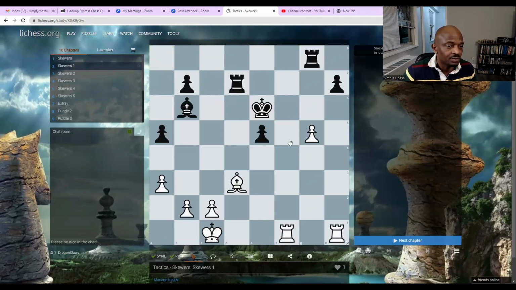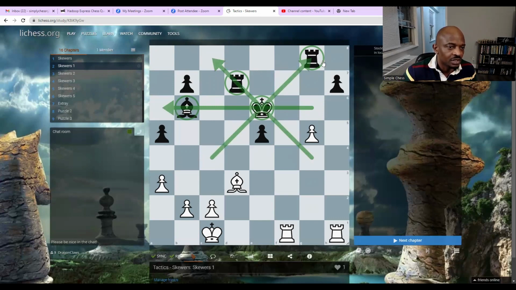Now another example. In this position, the king is the bigger piece. The rook is the smaller piece. The king is a bigger piece. The bishop is a smaller piece. This is a straight line. This is a diagonal. And this is another diagonal. See, as long as you have two pieces on a straight line or on a diagonal, a pin or skewer is possible. If the big piece is in front, it's a skewer. If the small piece is in front, it's a pin.